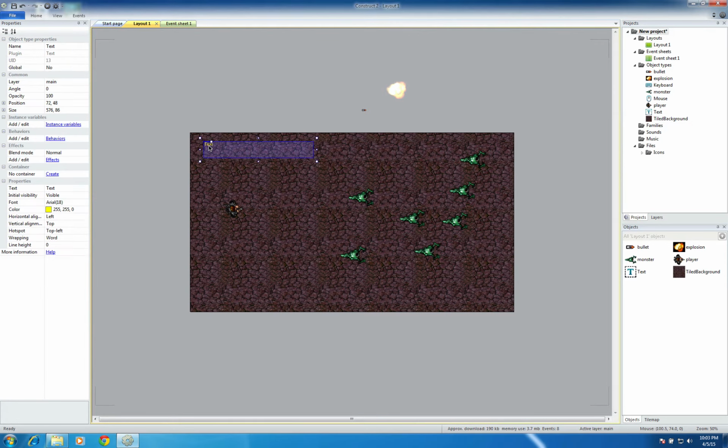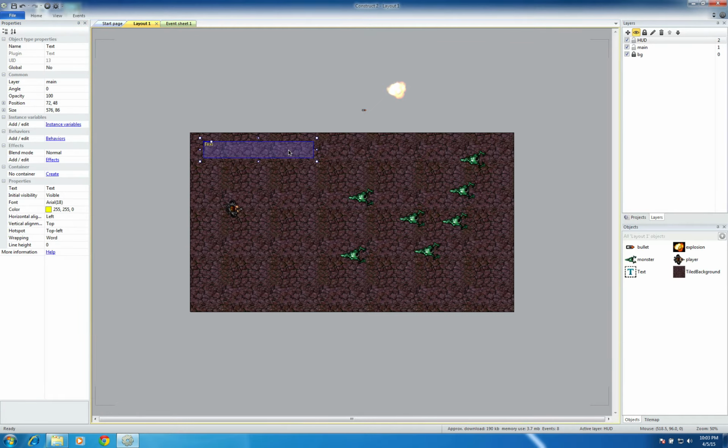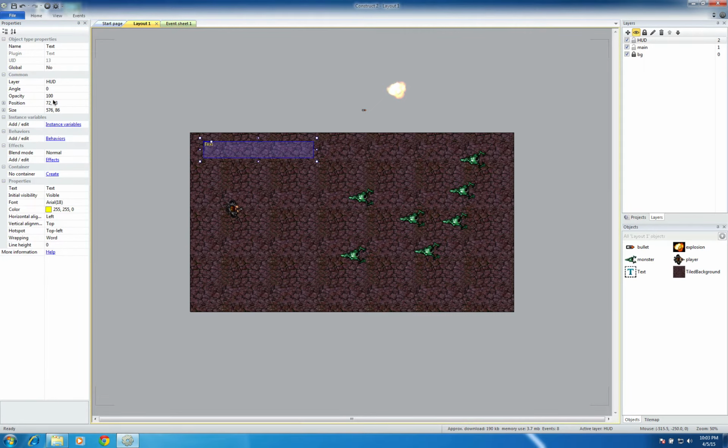Alright, so to make sure that this actual text is showing up in the right section, right now we have it in main, but we want to make sure we add a new layer. So let's do HUD for heads up display, and we need to make sure this is actually on that layer. Now, if you put it in the wrong layer, you go to the properties, you could click right here where it says layer and switch it to the right one. And then when it's here, it'll actually show up in that spot.